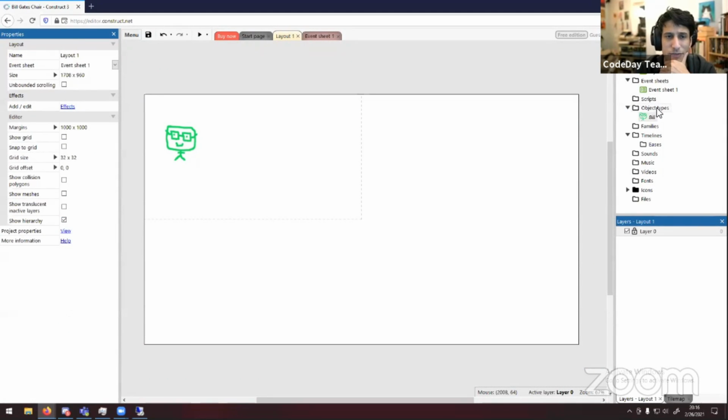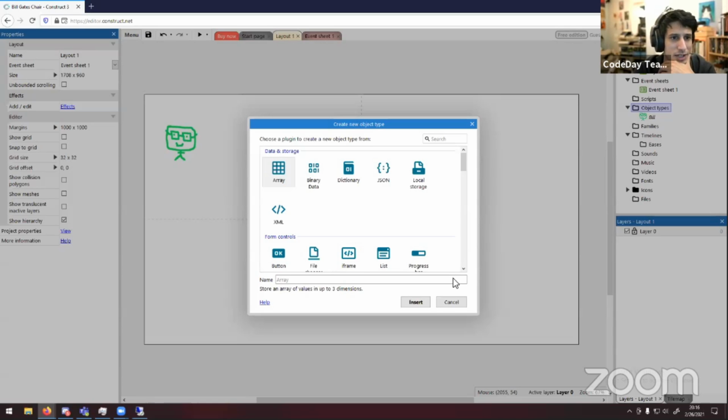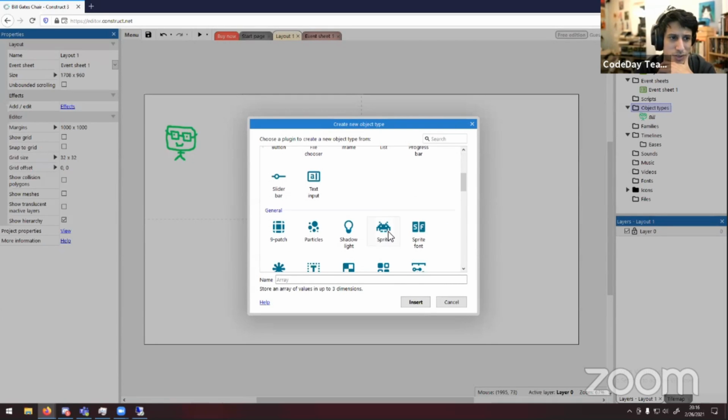So again, if you don't remember how to add an object, we're now going to need to make our second object, which is going to be, for me, the floor next. So I'm going to hit add new object type. Again, over here on this right-hand side, right click, add a new object type. I'm going to go down to sprite. I'm going to type floor.